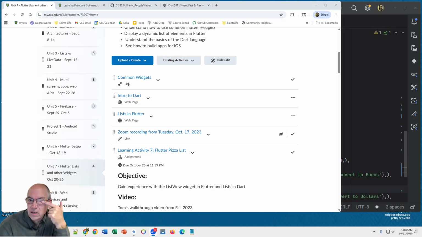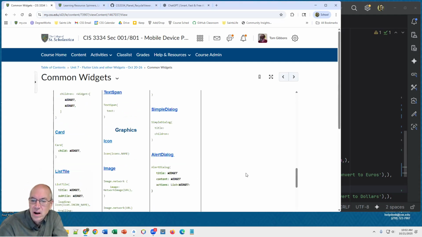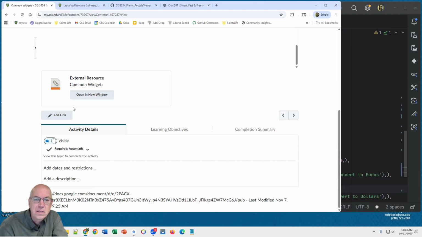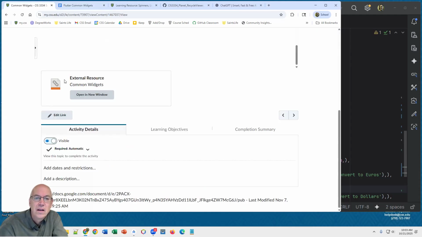One of the challenges here is that there are hundreds of widgets in Flutter. A bunch of them are pre-built Flutter ones, and then there are lots of others that other people have developed. It's almost overwhelming. So what I try to do here is create a list of some of the common widgets we will see here. I'm actually going to open this up in a new window so we can see that.